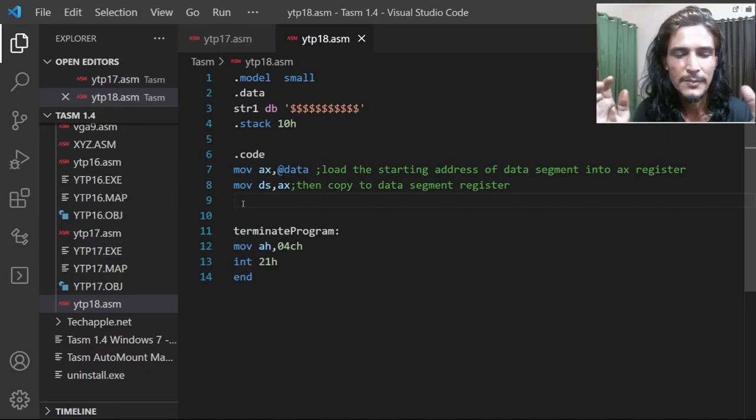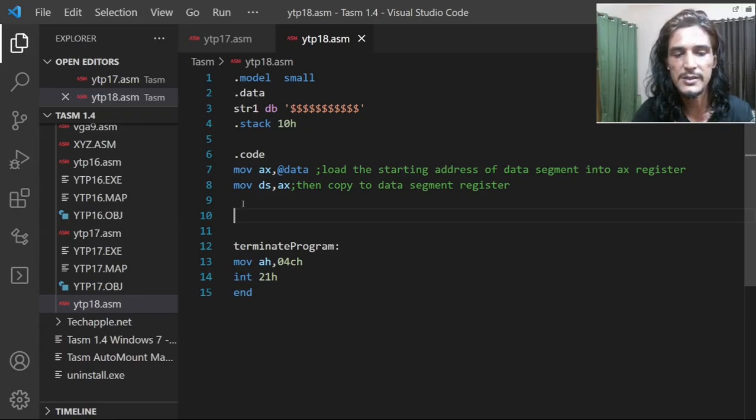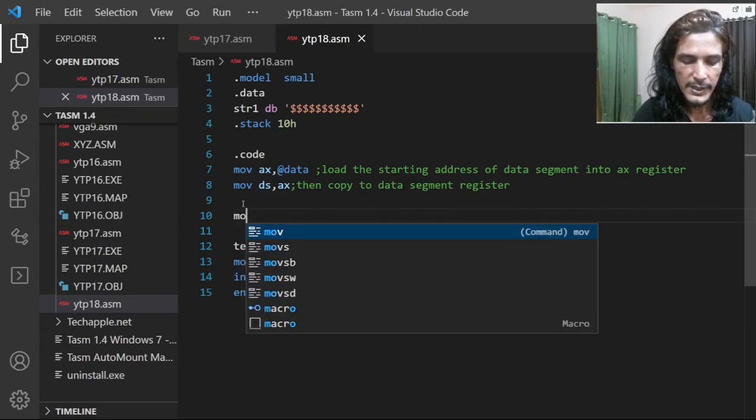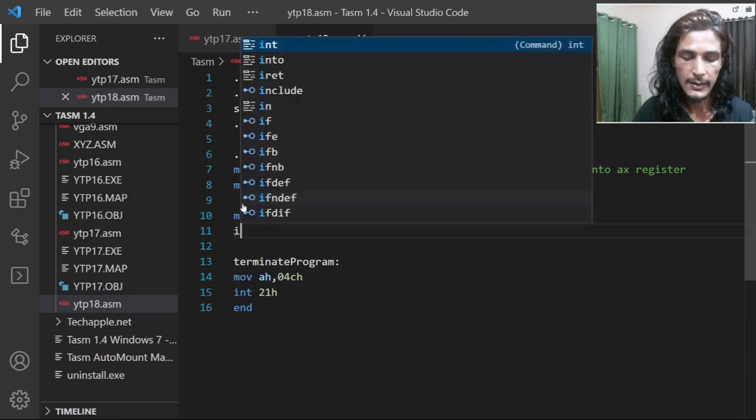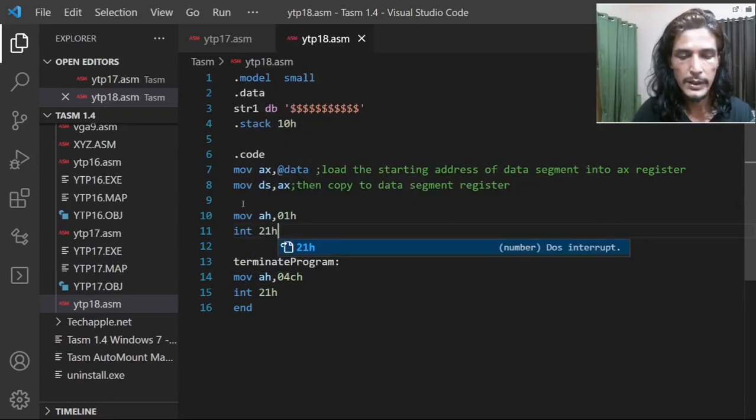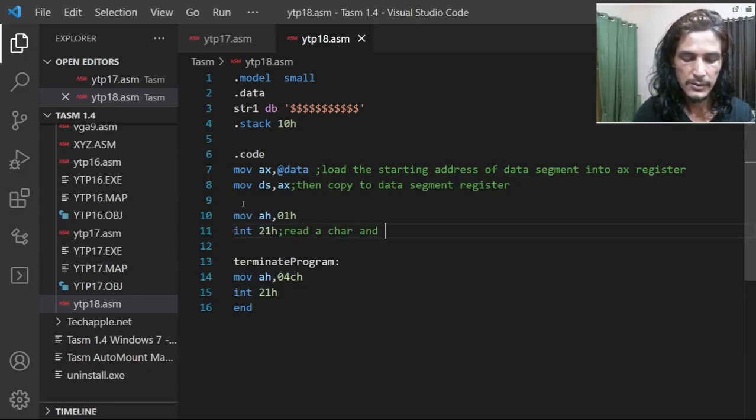What is the minimum thing that we want to do? We want to repeatedly read characters from the keyboard. So let's first start with reading a character. To read a character, we have to first store 01H in the AH register, and then we have to call INT 21H, that interrupt service routine. What it will do is read a character and store it in the AL register. So that's what it will do.